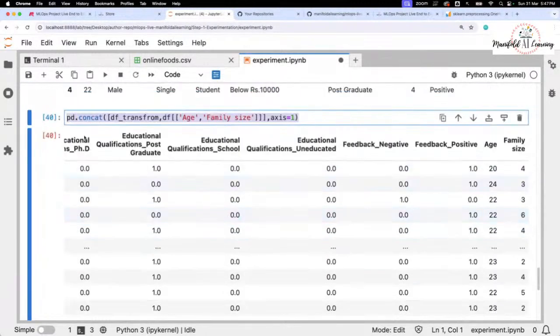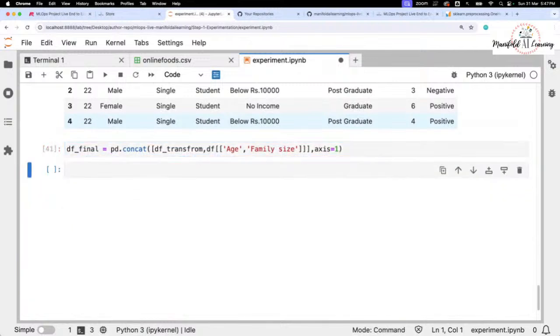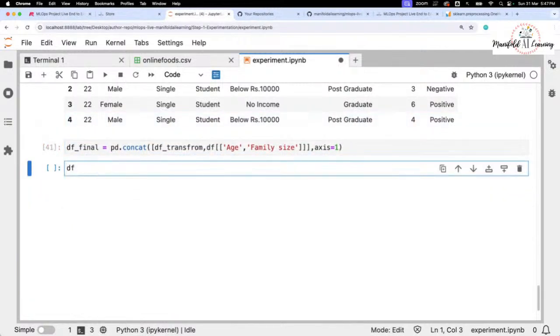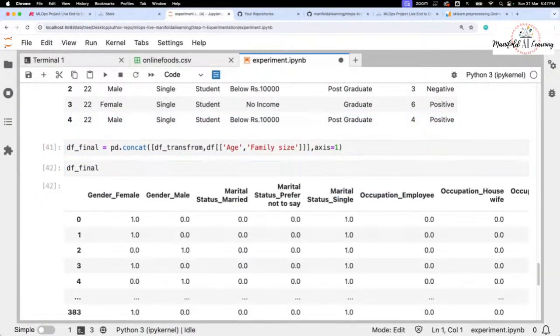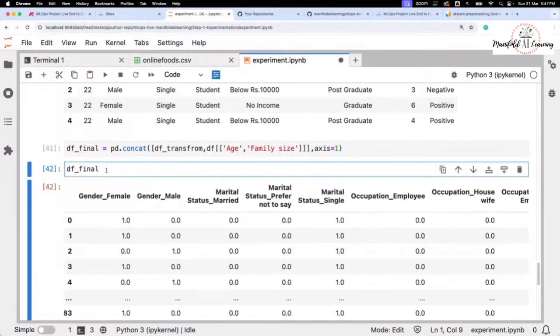And we have another variable, let me just call it df underscore final. So this is my df final, which is nothing but our final features. We'll use this features file that we have got in the application of machine learning.